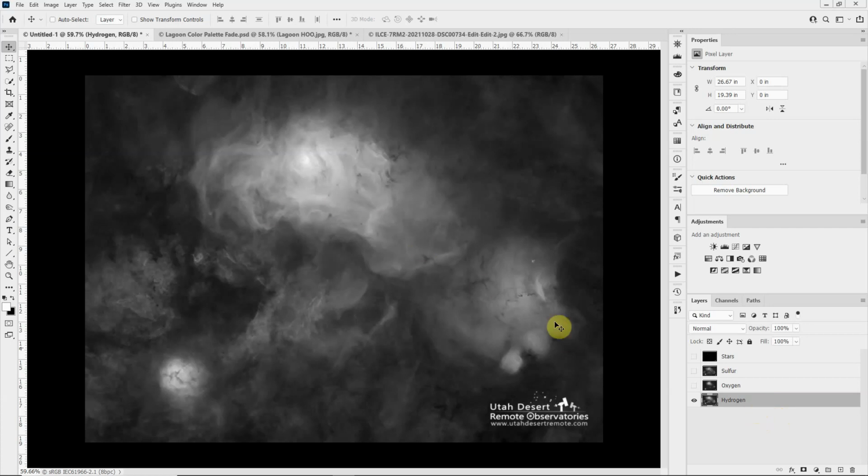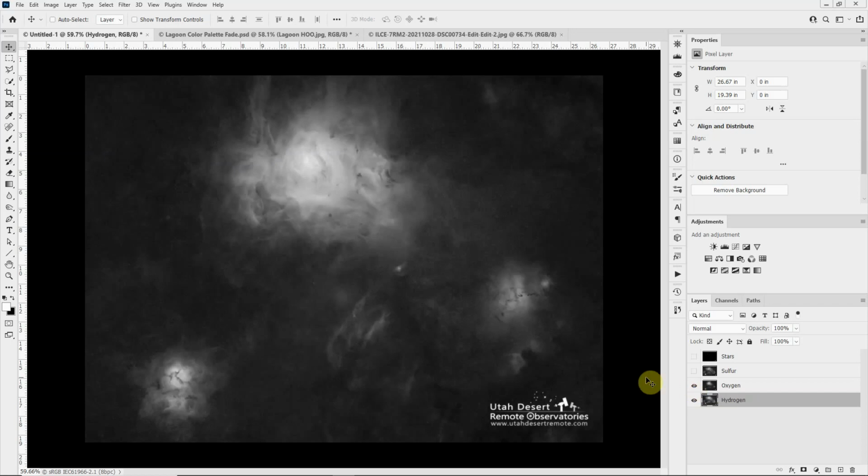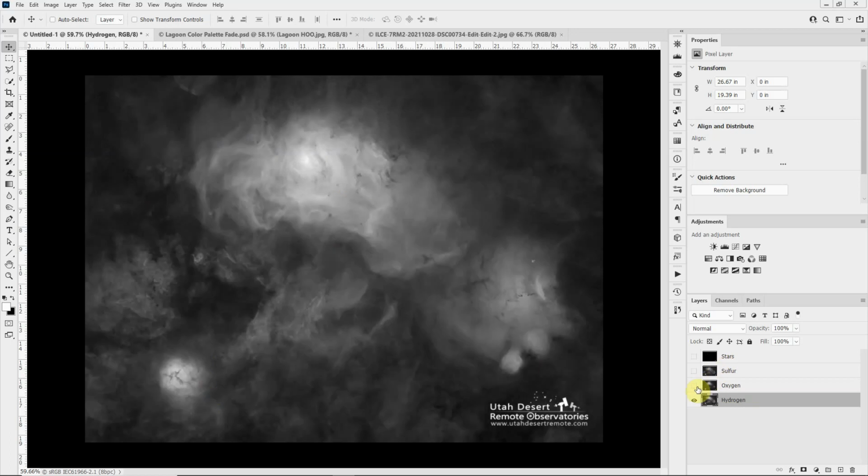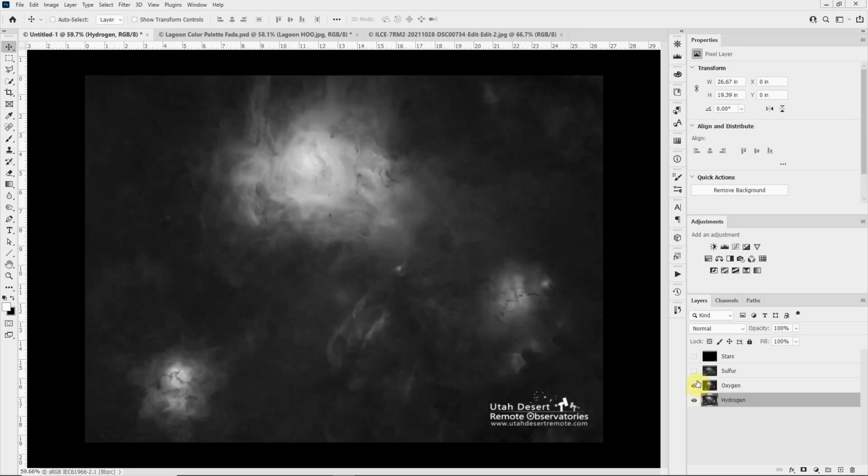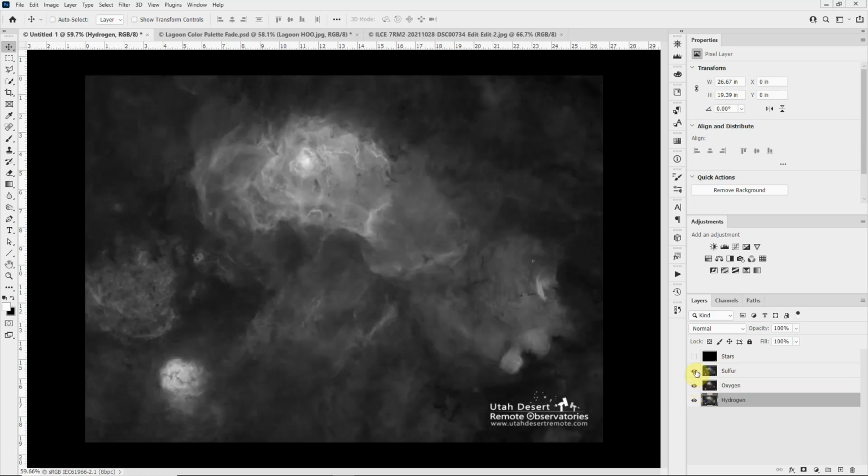So for instance, this is the data from just the hydrogen filter with the stars removed. This is the data from just the oxygen filter, and you can see it's a very different structure. It's dominant in different areas. Again, hydrogen, oxygen, and then the sulfur is even different yet. It shows up in different places. So the fun part comes when you start assigning colors and blending the colors between those three to get different color combinations.